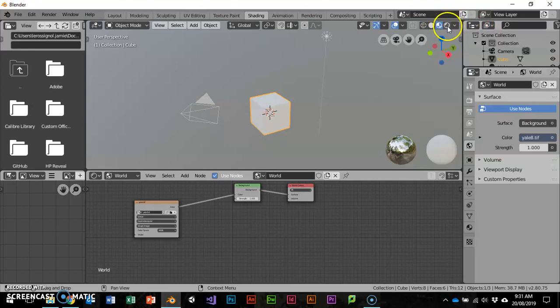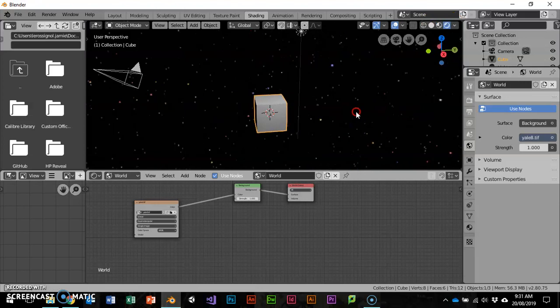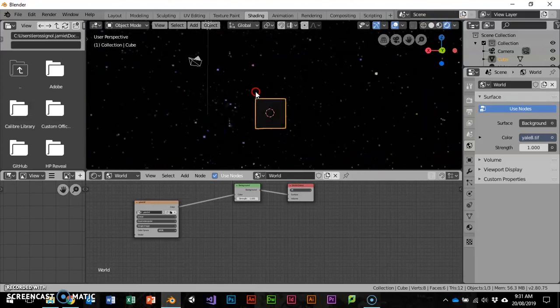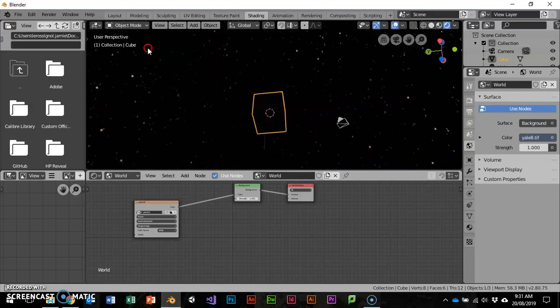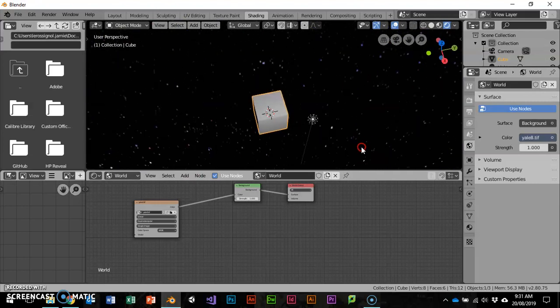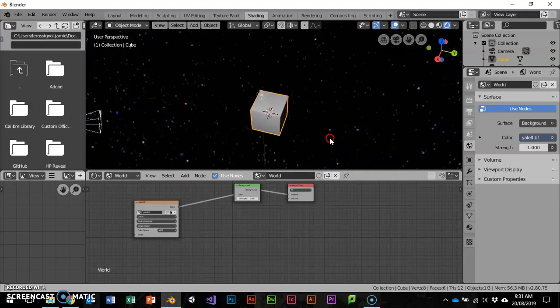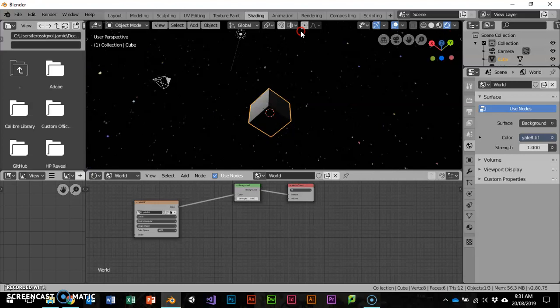And that's great, because if we switch to rendered view, we can see, as we rotate around our little cubie, that it gives us the whole star field in all directions, which is kind of cool.